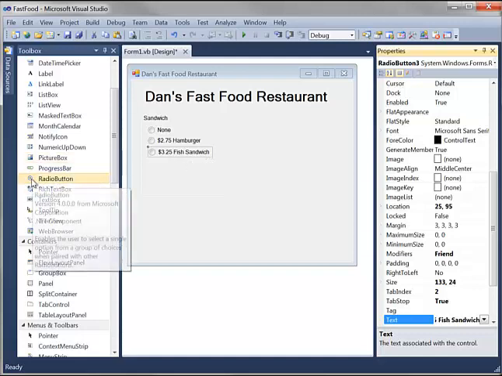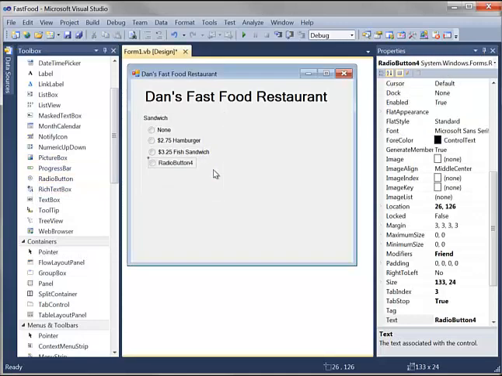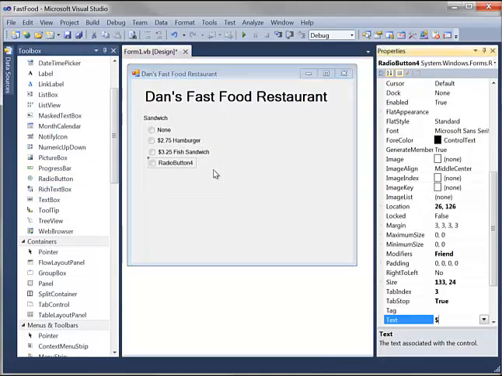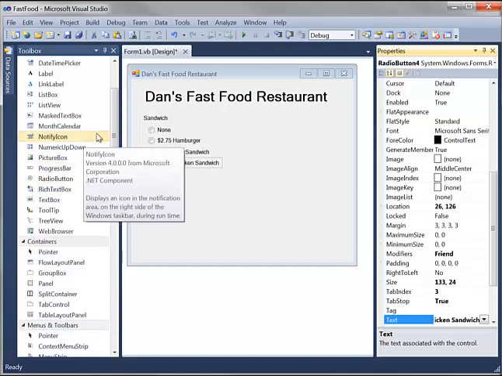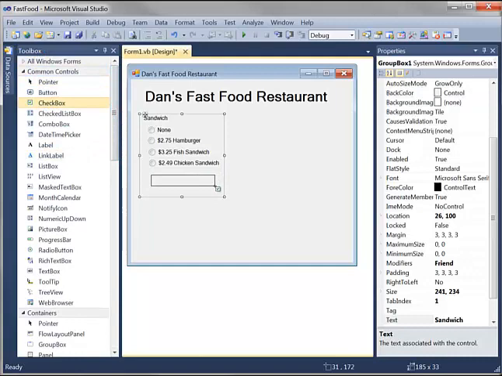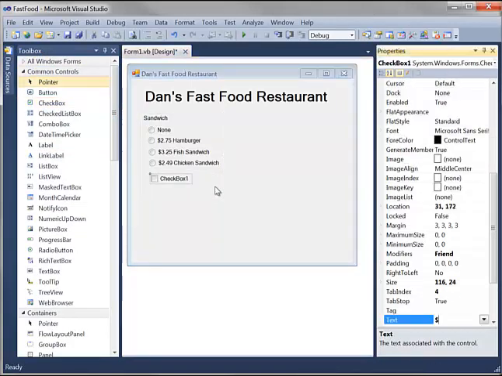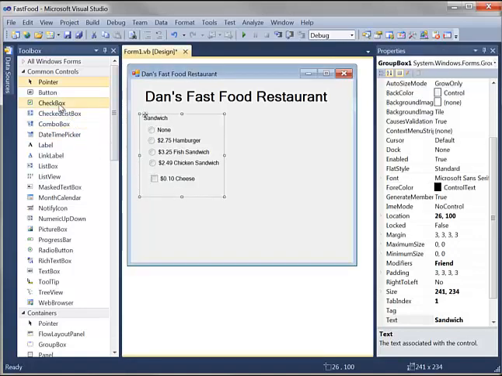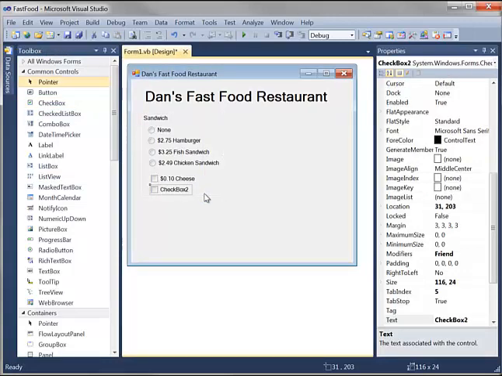One more radio button, and this radio button is going to be for the chicken sandwich. And I have brought that price at $2.49. I want 2 check boxes. I'll put in a checkbox, if I can find it. I'll put in a checkbox for cheese, and that's going to be 10 cents. And one more checkbox for tomatoes. Tomatoes are 20 cents.